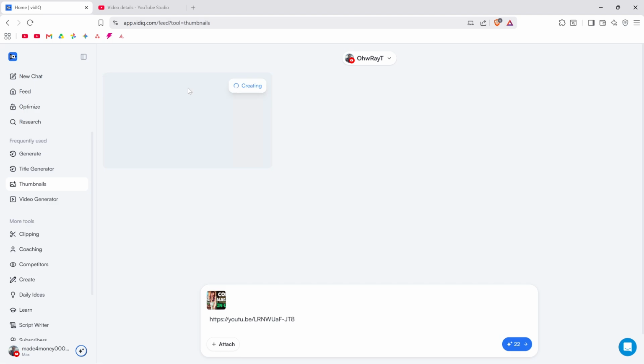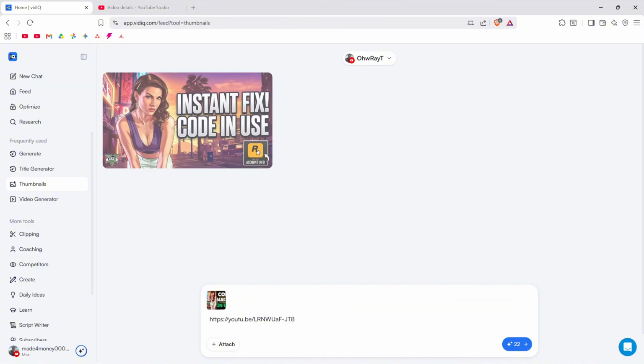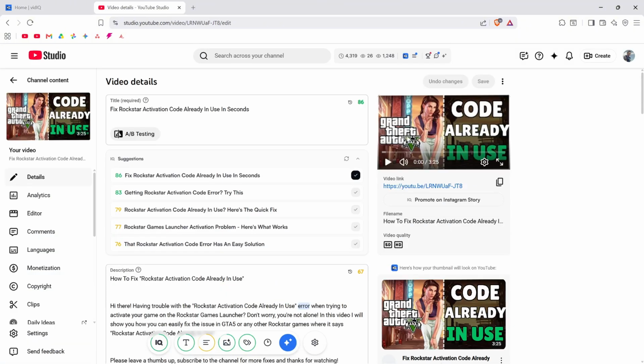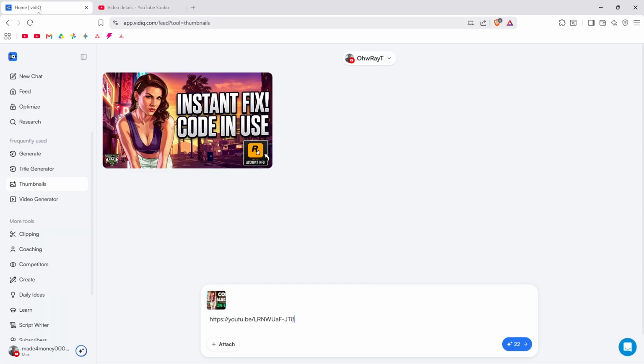Now, once you have the results right here, you can select the thumbnail and tweak it however you want. You can modify the thumbnail using simple text prompts. For example, make the background brighter. As you can see here, it's pretty awesome. I might download this one right here and change the thumbnail in my video.